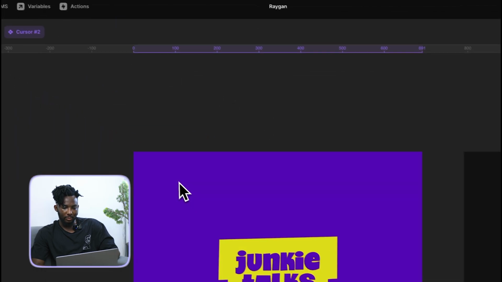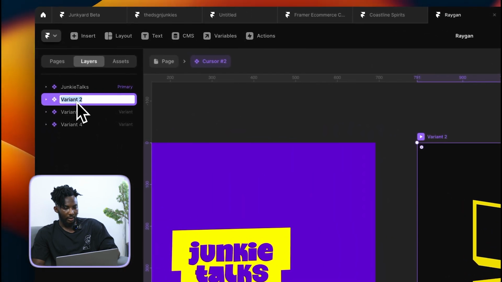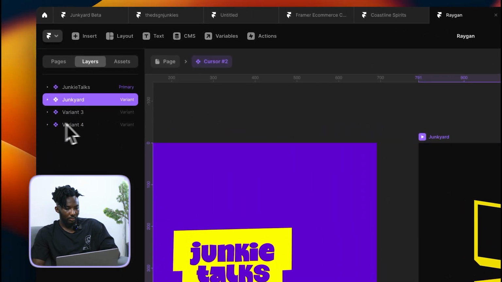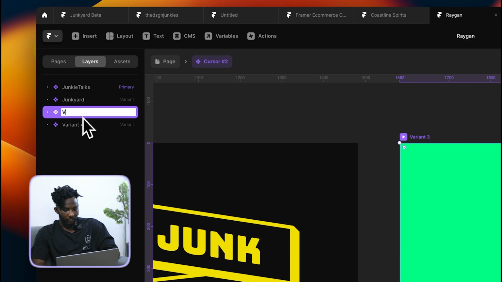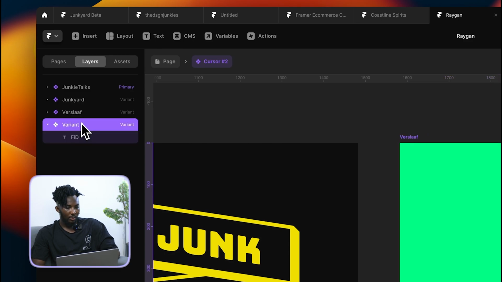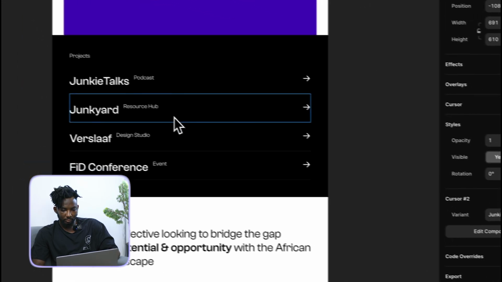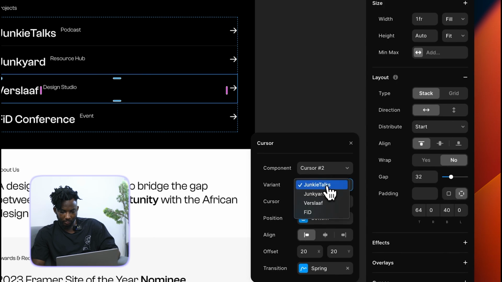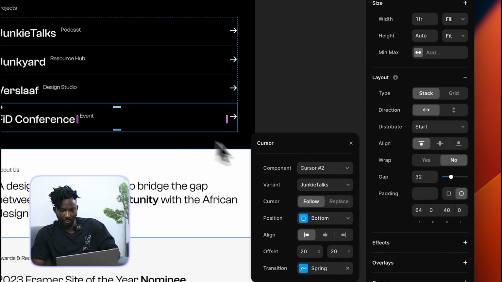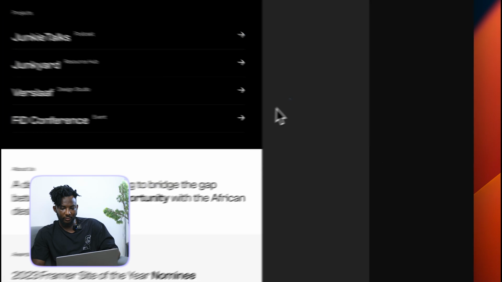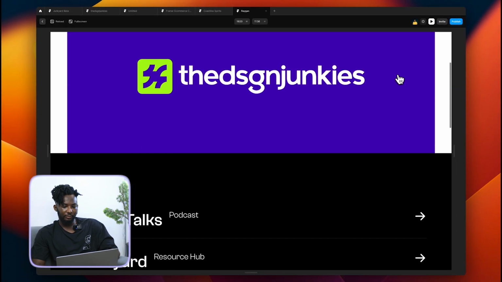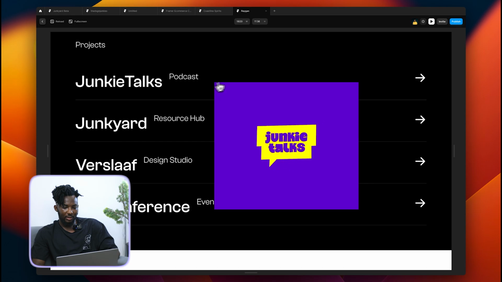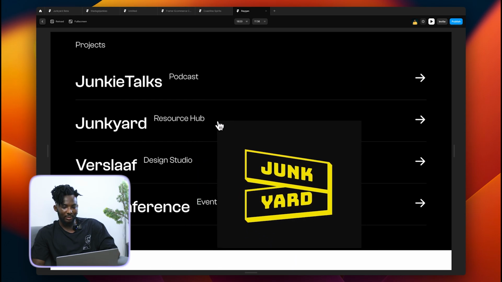Let me name it so we can know exactly what we are doing. So this variant is Junkyard. This variant is Verslav. This variant is Fit. Yeah, so Junkyard here, Verslav here, and I'll say Fit Conference. So let's preview it real quick. So yeah, that's essentially all you need to know about this new feature.